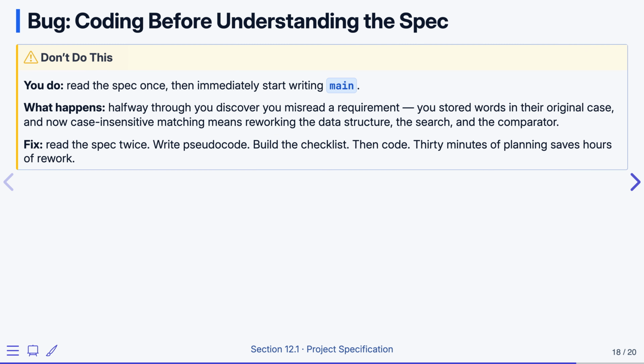Let's finish with 2 common mistakes. The first is coding before you understand the spec. What you do is read the specification once, then immediately start writing main. What happens is that halfway through, you discover you misread a requirement. Say you stored words in their original case, and now case-insensitive matching forces you to rework the data structure, the search, and the comparator. The fix: read the spec twice, write pseudocode, build the checklist, then code. 30 minutes of planning saves hours of rework.